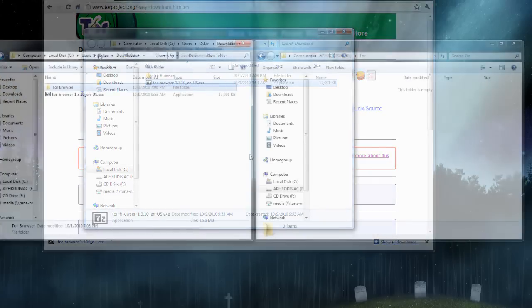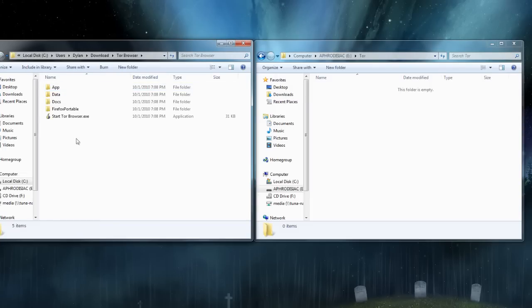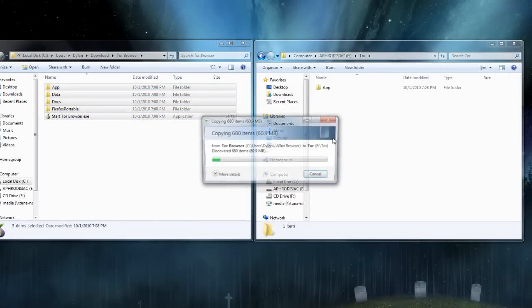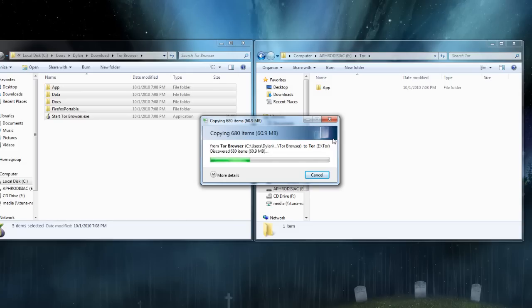The developers of Tor have made this pretty easy to install now. It used to be a lot harder, but now all you have to do is get a flash drive, download the installation package, which I put a link to in the more info section, extract all the contents, and then dump them onto your flash drive like you see I'm doing here.